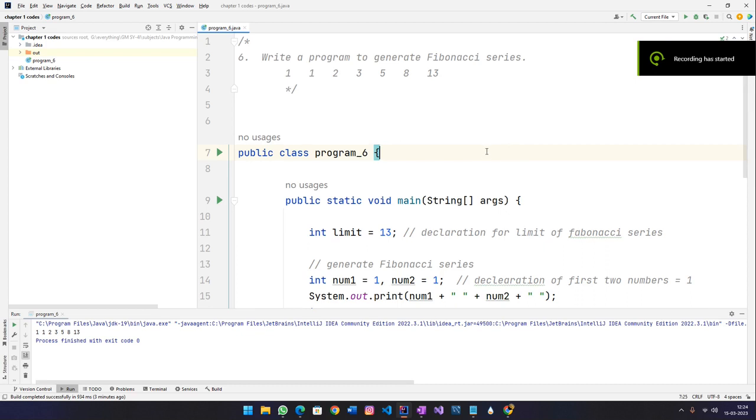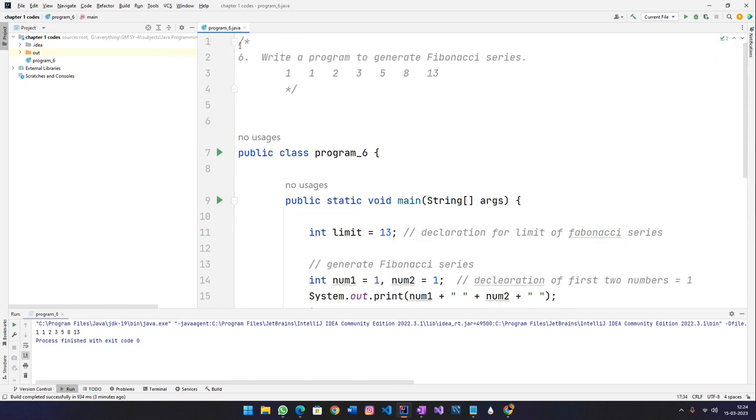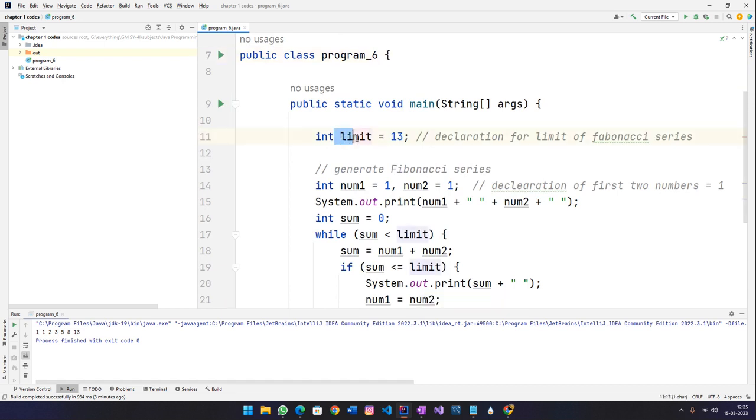So hey, the problem is write a program to generate Fibonacci series. So it is given 1, 1, 2, 3, 5, 8, 13. This is the given statement. So basically we have to declare first limit.